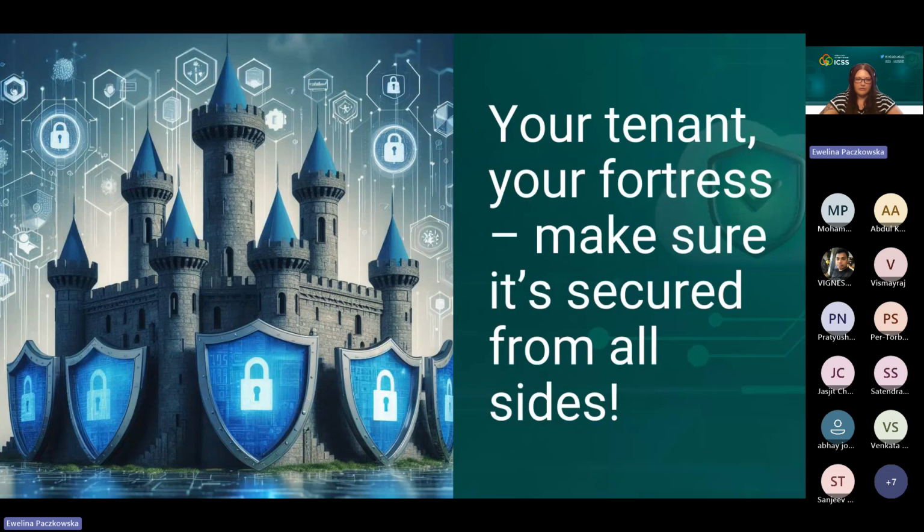So again, going back to that thing where I mentioned at the start that your tenant is essentially your castle or your fortress. So make sure that it is secured from all sides and all angles.